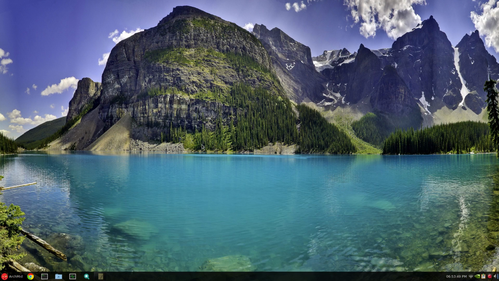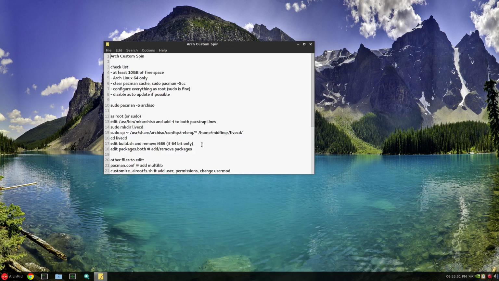So I've made some notes as usual, and just to get you started, here is a checklist. You need at least 10 gigabytes of free hard drive space. You can only build custom spins in the Arch Linux 64 version. You can make 32-bit ones, but you have to have Arch 64 to make them. I would suggest clearing out the Pacman cache, and you have to configure everything as root, though sudo is fine. And if you have an updater like Pamac or Octopi, if possible, disable it just to help with the bandwidth.